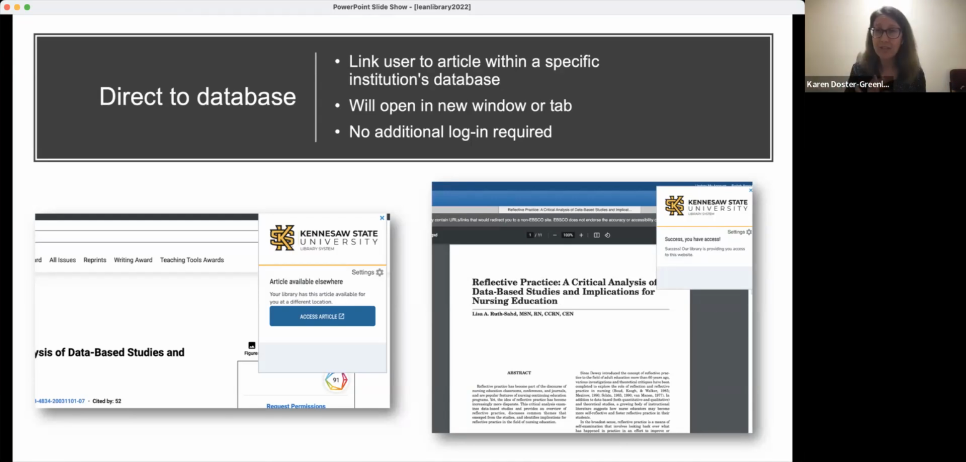If you click on that access article button, it then takes the user directly to that article in the database. They're not taken to a results page. They're not taken to the database itself. They're taken directly to that article, which, as Lee mentioned earlier, minimizes all those excessive clicks and all that excessive redoing of their search process once they're within our subscribed databases. You can have it set up to open in a new window or tab. We have it opened up in a new tab. And once your user has done that initial authentication, there's no additional login required. It really maintains that seamlessness.